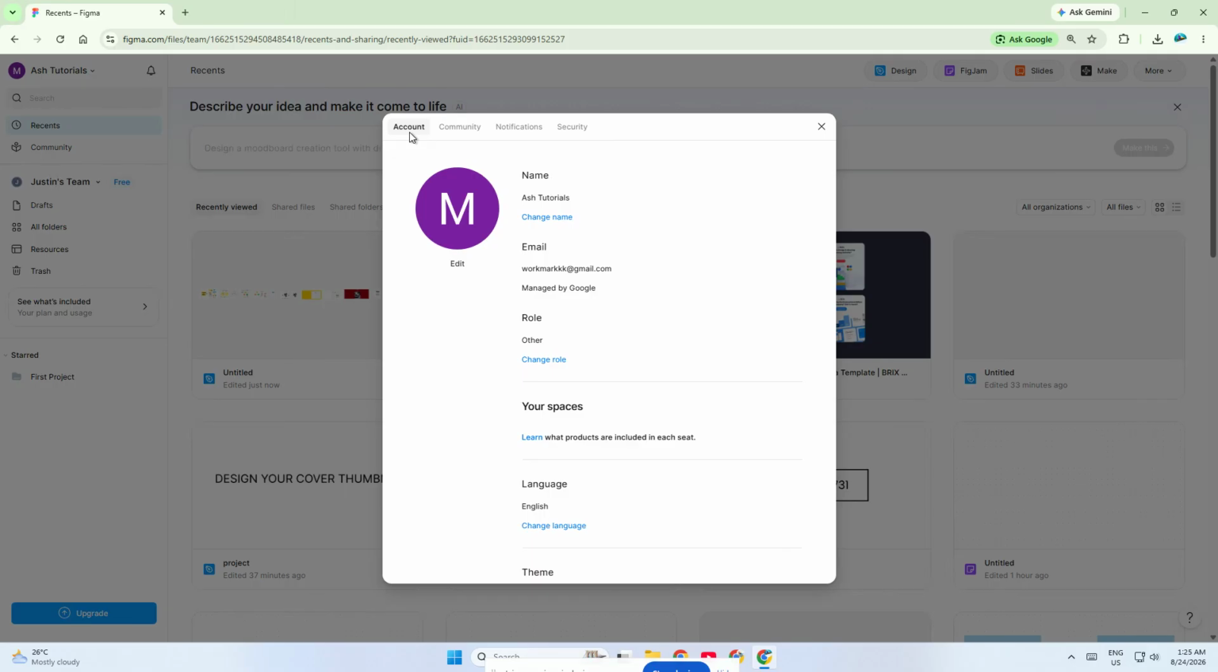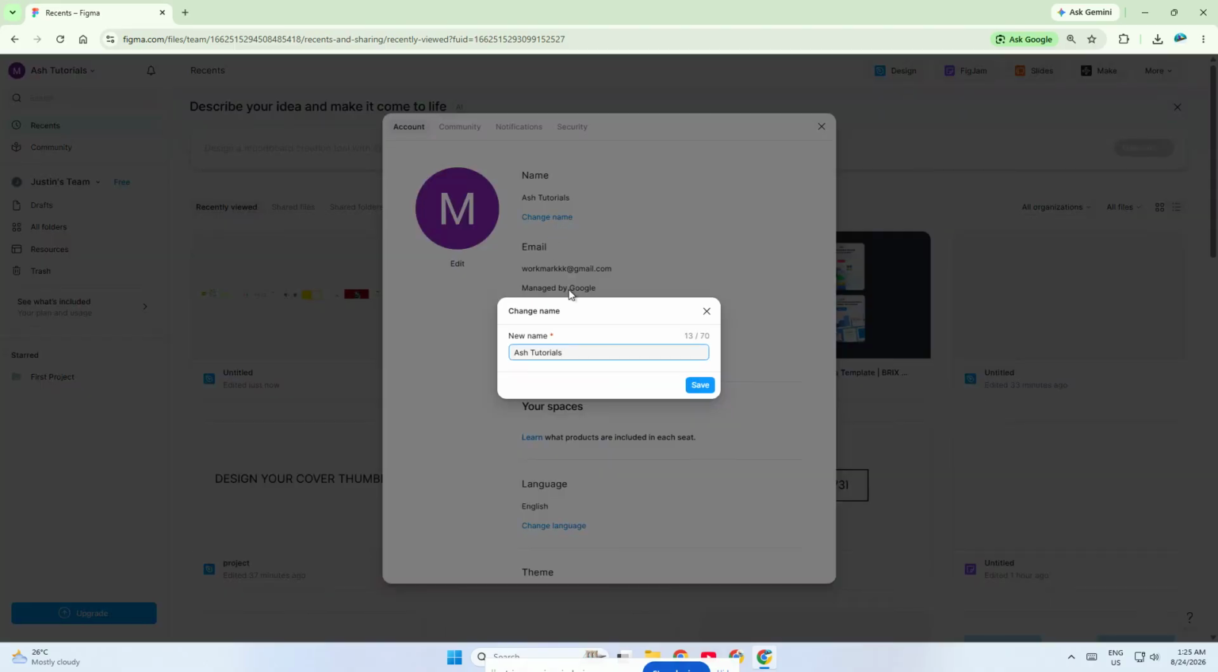Now find the Name section. You should see an option that says Change Name. Click that option, and Figma will let you edit the current name on your account. Type in your new name carefully, making sure it appears exactly the way you want it to display across your Figma profile. Once you've entered the new name, click Save to finish.